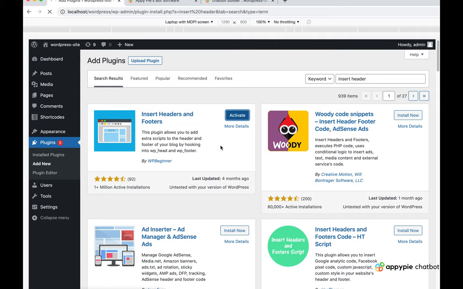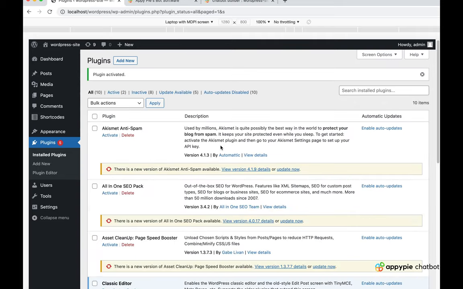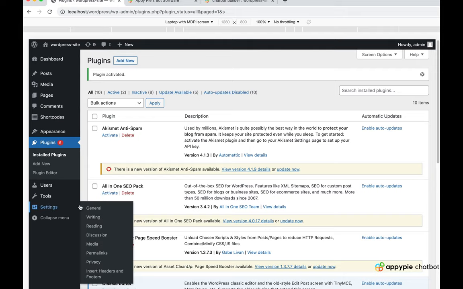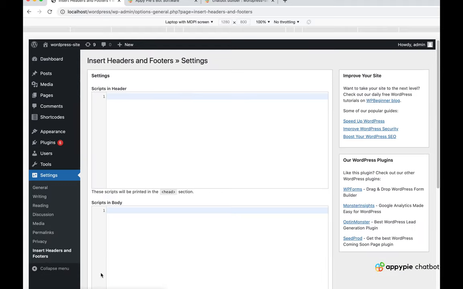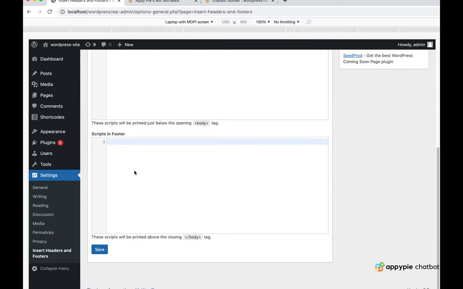Now let's go to the navigation menu and under settings, you will see the insert headers and footers option. Click on this option and you'll be redirected to the insert headers and footers settings section. In the footer area of this section, you can paste the widget code to deploy Appy Pie Chatbot's widget. Now let's see how it's done.